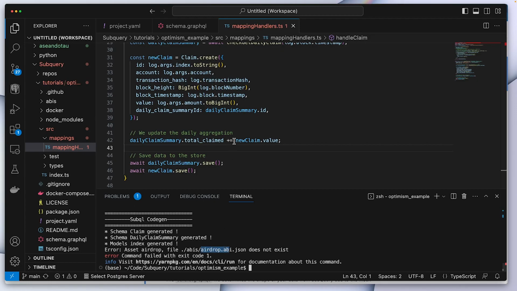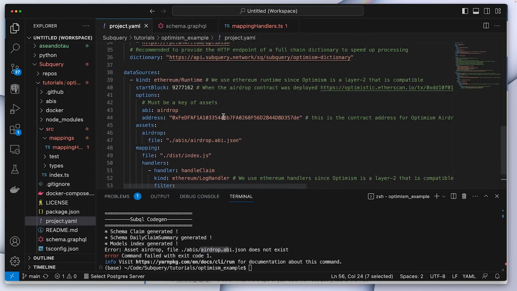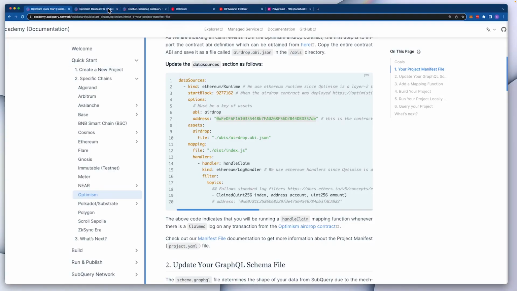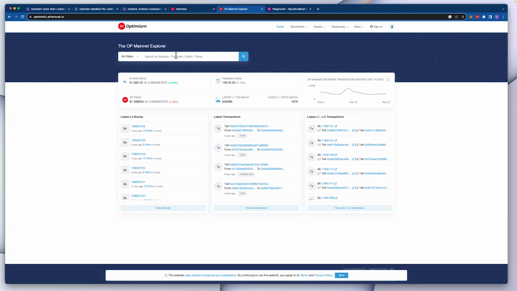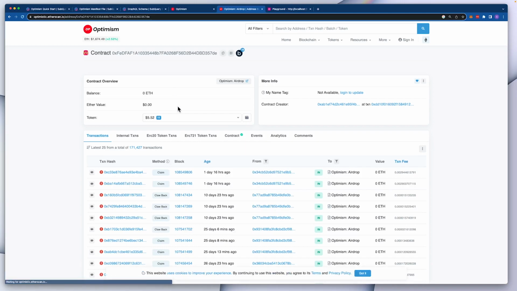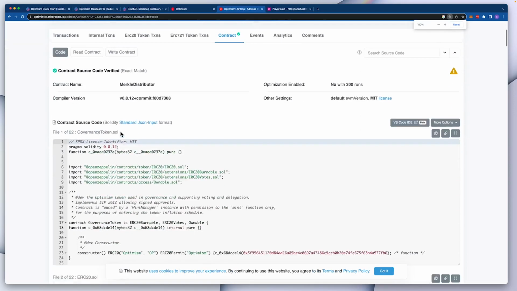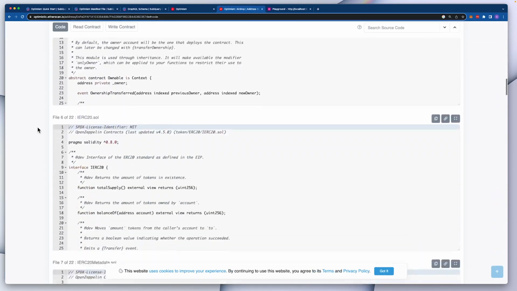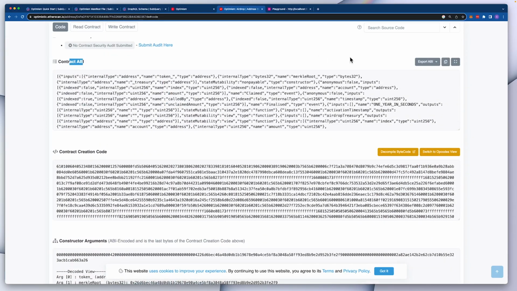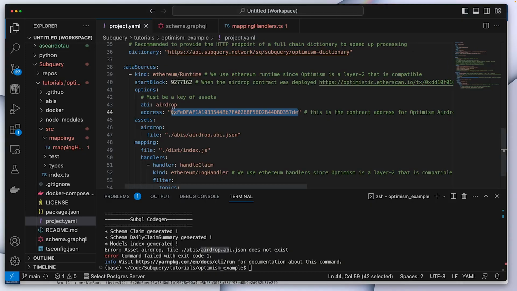So we're going to have to go ahead and grab it, and we can do this by jumping into the manifest file. We'll copy out the smart contract address, and then we'll go into the Optimism Explorer here, and I'll copy the address in. And if I select the contracts tab and then scroll down, there should be an ABI section. Here we go, the contract ABI. So let's copy this out to clipboard, and then I'll jump back into the code.